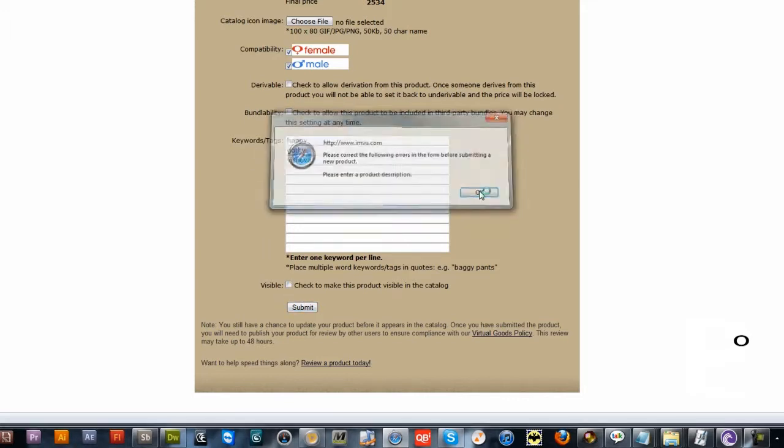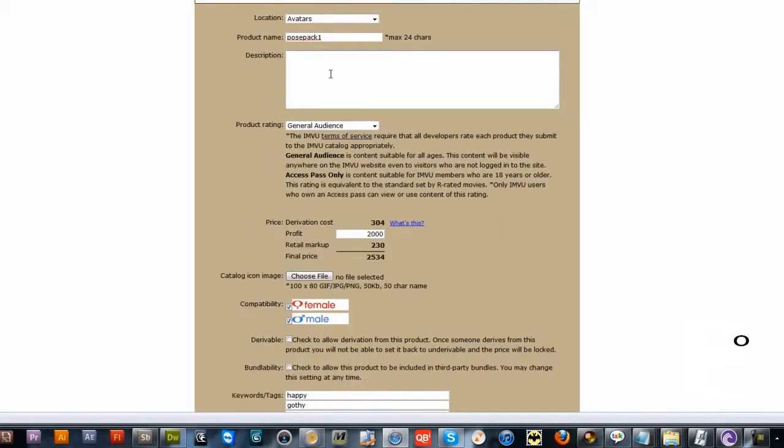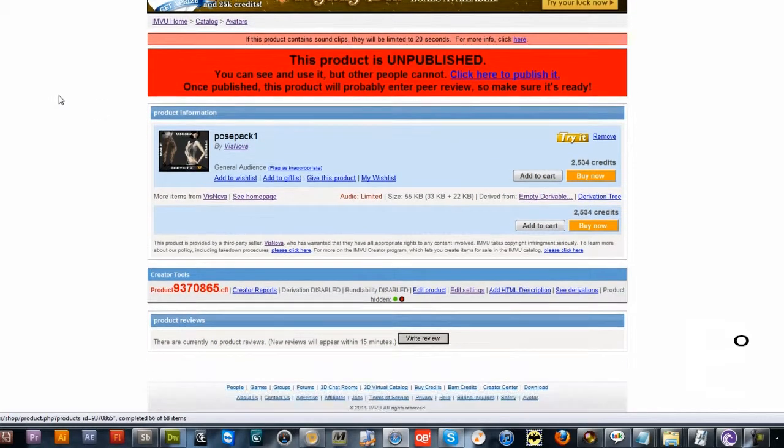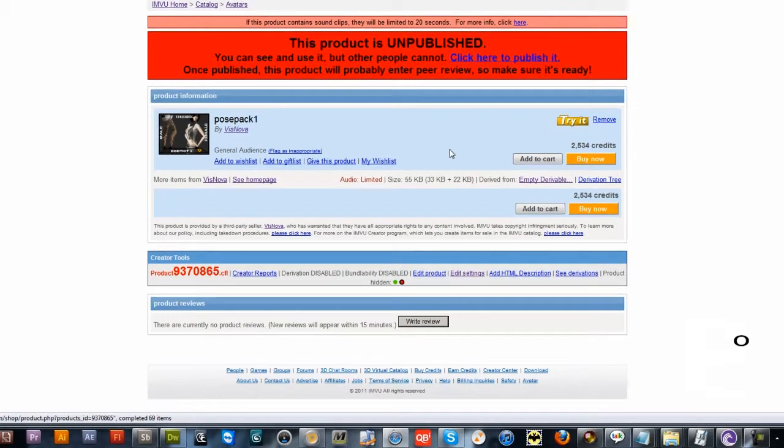Actually there's no description, so there we go. We need to put a description. We'll just put in test in here. Well, it's actually published it anyway. Not published it, but it's actually saved it anyway.